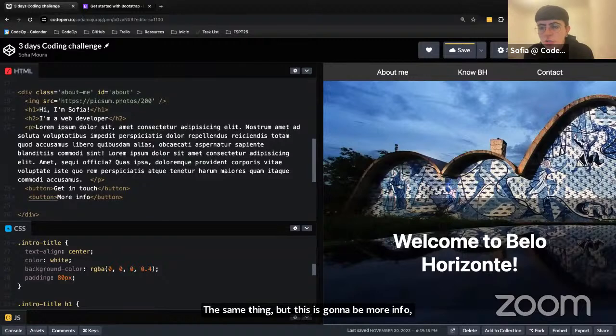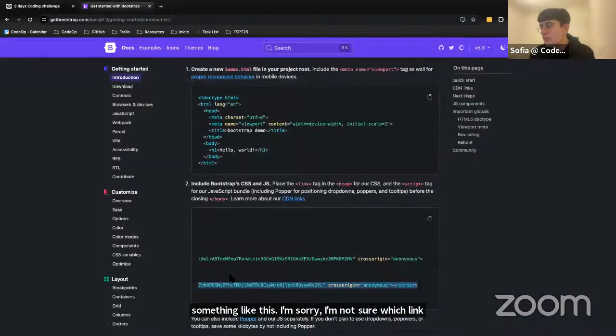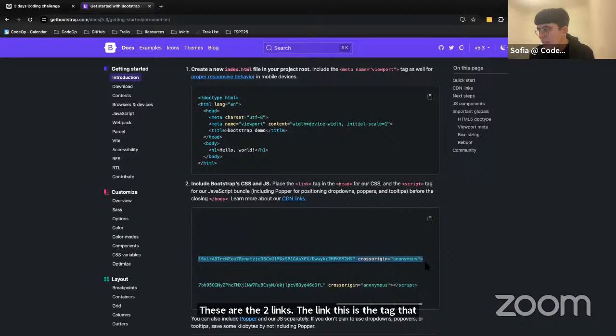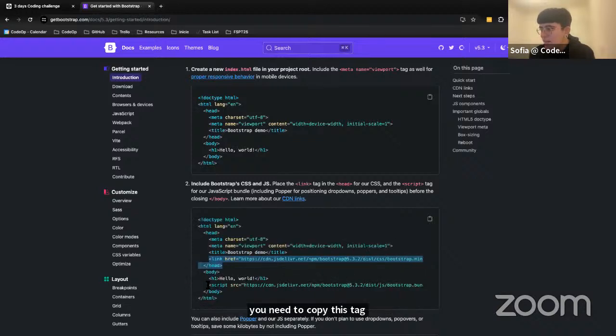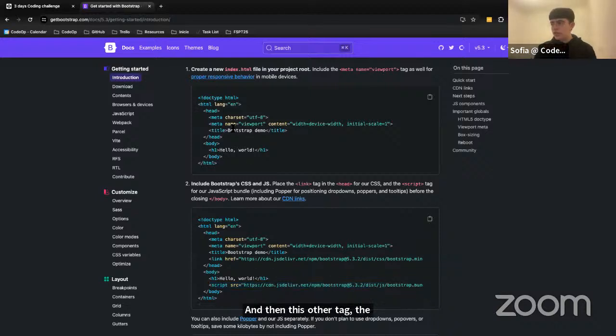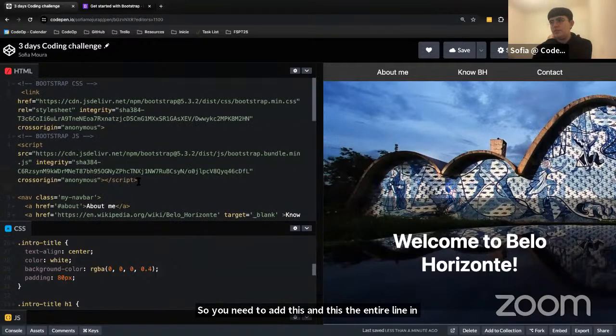I'm sorry, I'm not sure which link is for Bootstrap. You can take a look here in the Bootstrap documentation. These are the two links. The link, this is the tag that you need to copy, this tag, and then this other tag, the script. So these are the only two different tags that you have from this example to this one. So you need to add this and this, the entire line in your project. I can also copy this and send you.